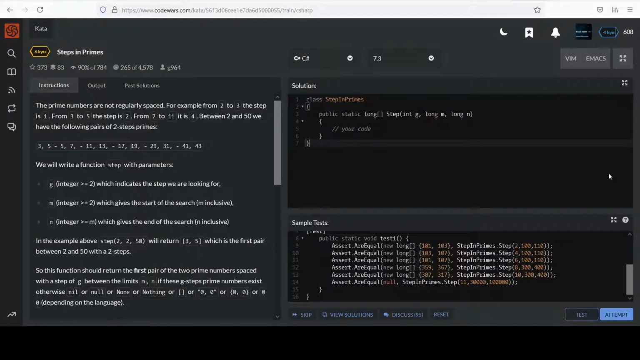Hi, welcome back for another C# challenge. This one's called Steps in Primes. We'll get right into the instructions.